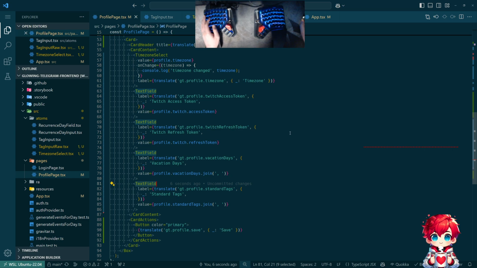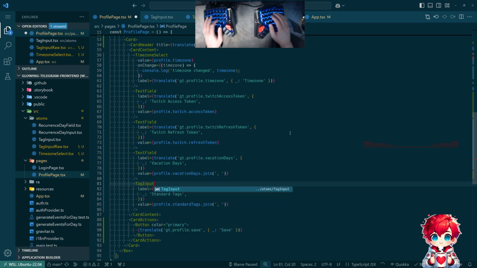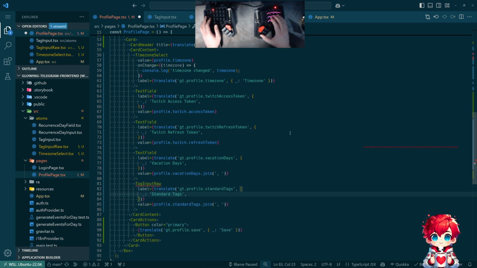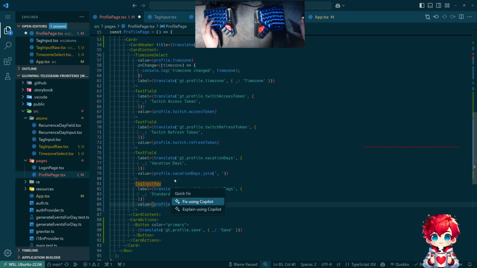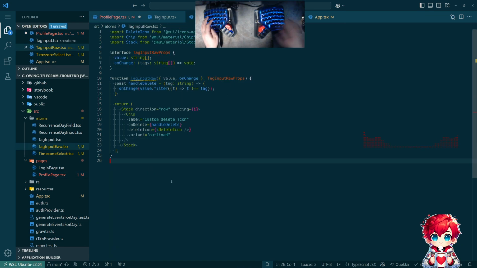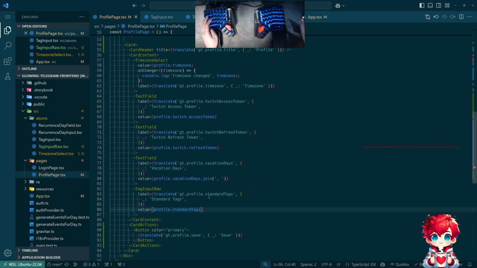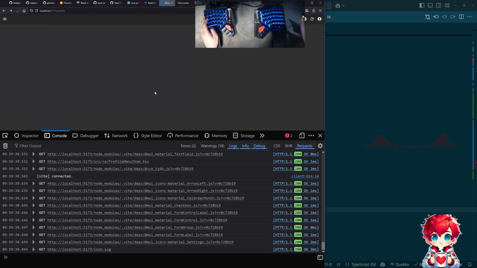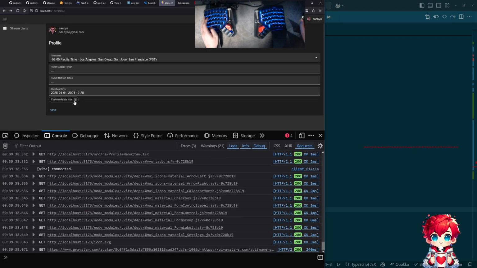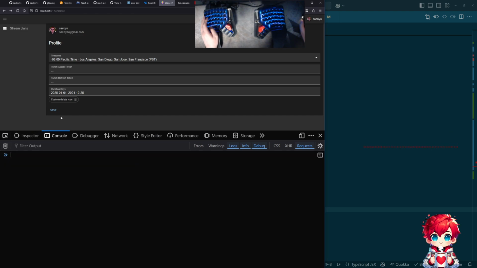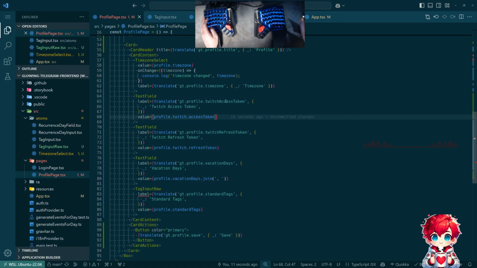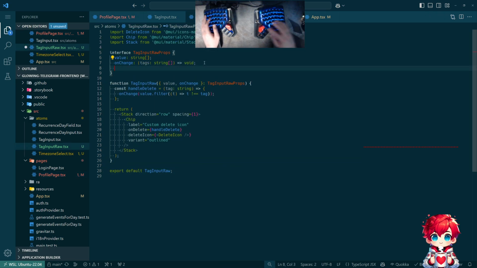So we're going to do tag input raw. And then we don't need to turn that into a string anymore. All right. Export default. Now will you quick fix? There you go. All right. So that is going to be the thing we just did. Cool. We're going to need label, question mark.